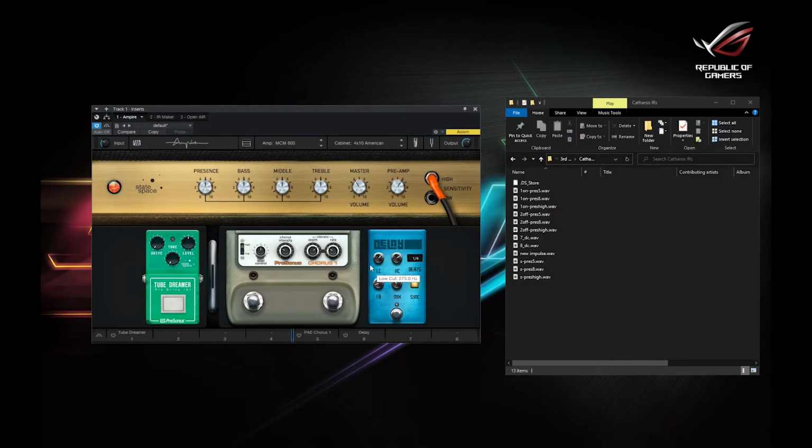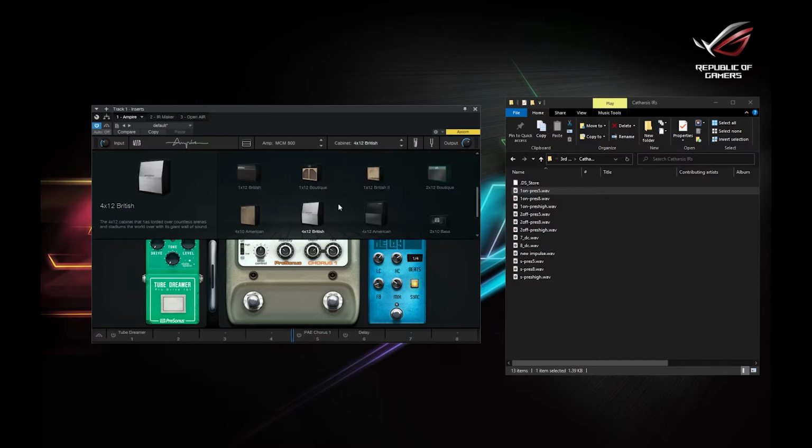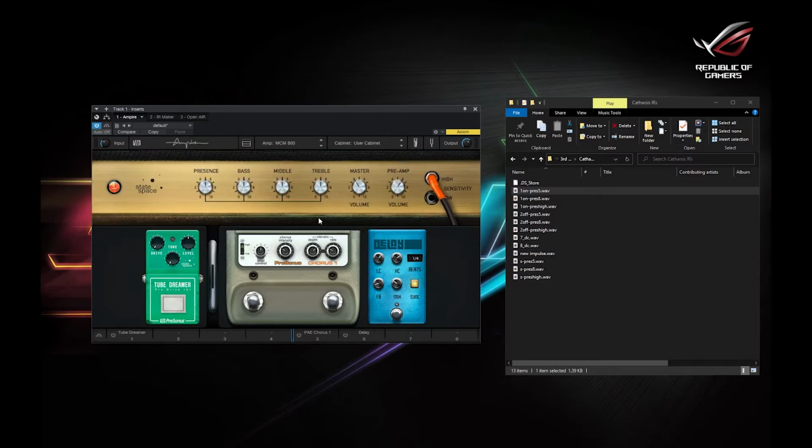Okay, here I've got Ampire, and I kept seeing things saying, just drag and drop your impulse response into Ampire. Well, this is what I get. No matter where I try to put it, it won't drag and drop it in there at all. Then I saw something saying, oh, you need to have the user cabinet. So let's find the user cabinet. Okay, I've got the user cabinet. Now I'll try to drag this in there.